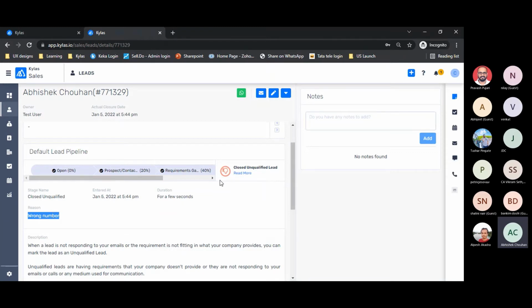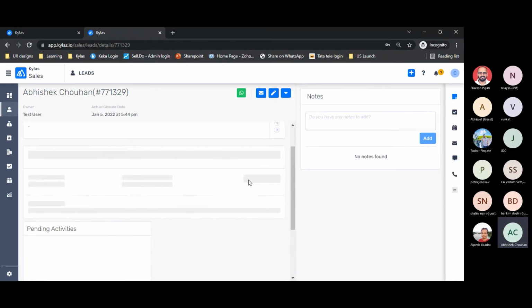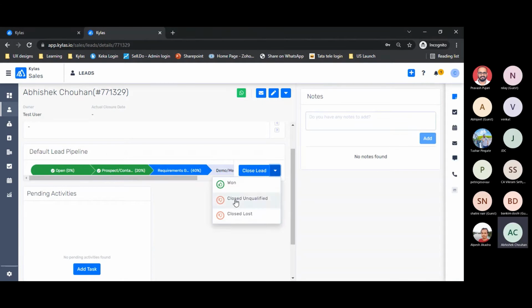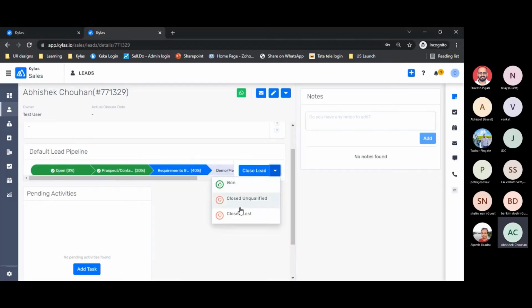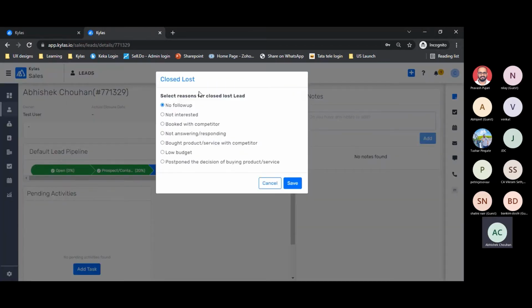That means there is some problem and we need to take some action on the source from where we are capturing the leads. Similarly, there can be any different reason, let's say not interested anymore, or duplicate customer, or anything, right? So this gives us clarity over a period of time. If we see that for a particular reason the leads which are lost or unqualified are more, then we can take some action to rectify the problem so that the number of unqualified or lost leads is reduced over a period of time.